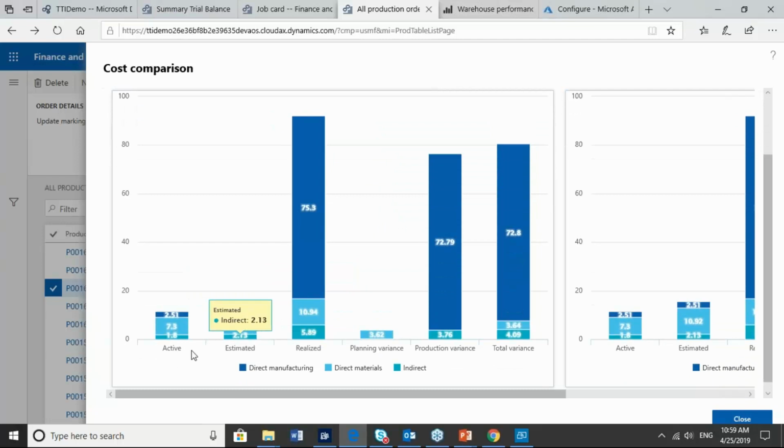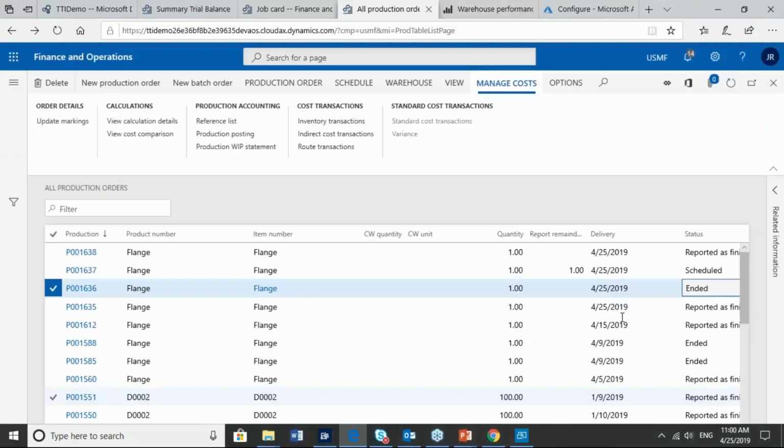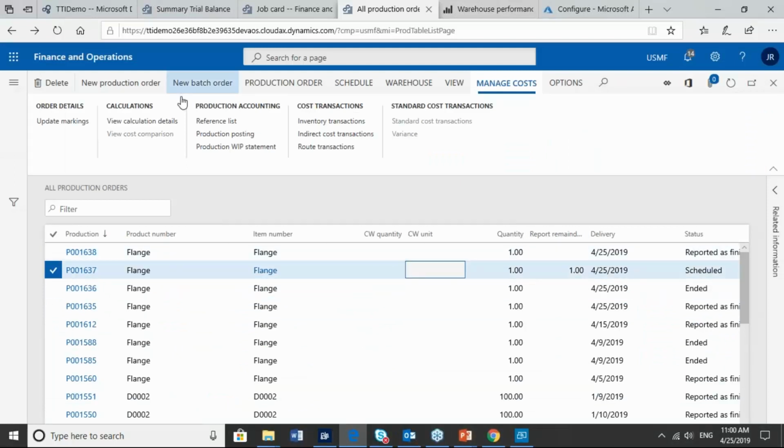Realized, estimated, active. There are a lot of variances in this one, but you have a way to identify them. Indirect costings, they are here. Overheads, they are here. So we can set up all this stuff based on our resources. That's the way we can process a production order by using shop floor control.